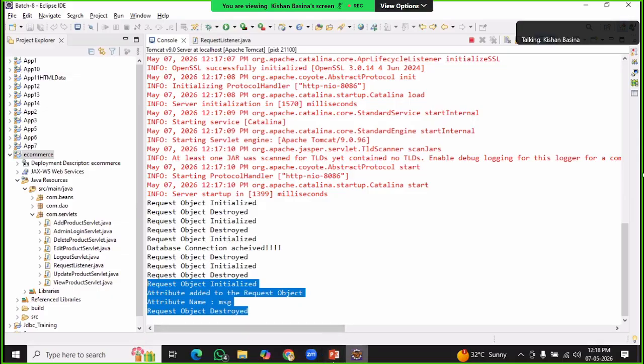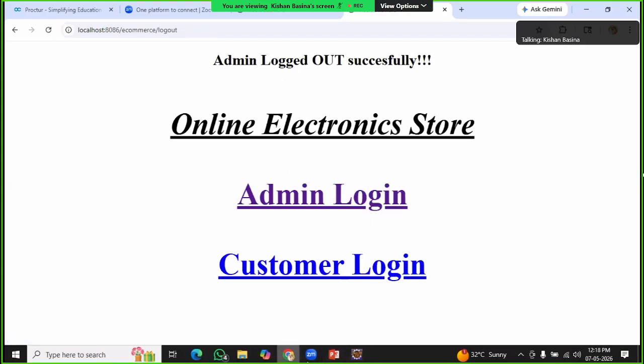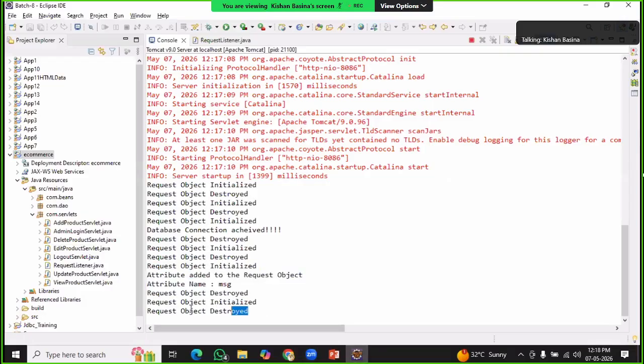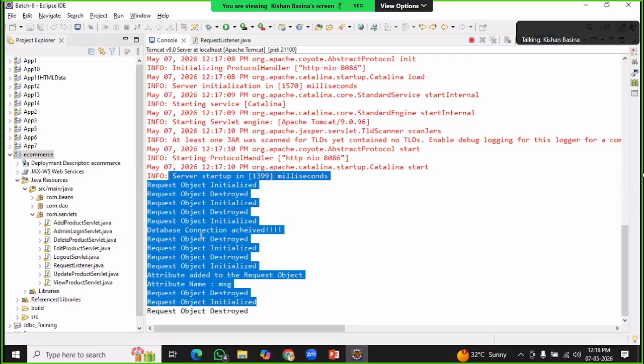And after that, if I'm trying to log out, admin logged out successfully, request object destroyed. That's it. Logged out successfully, request object destroyed. Now, we created the listeners for request. Still one more is pending. What is that? Session. Let's try to deal with that session also.